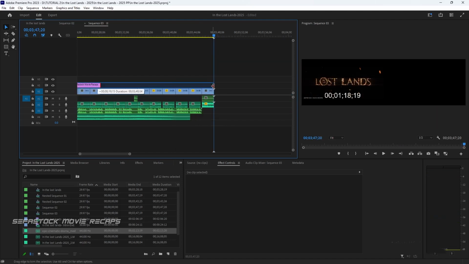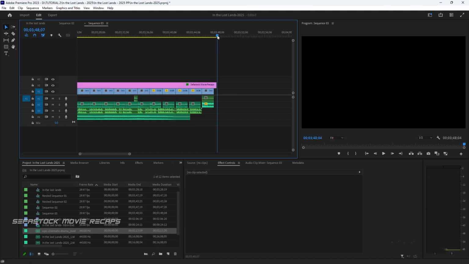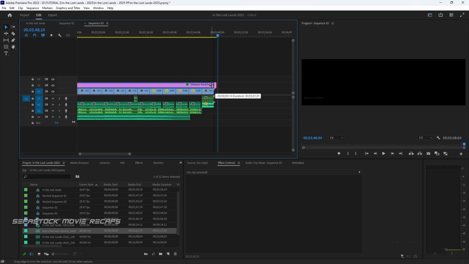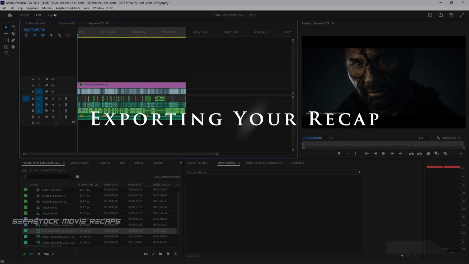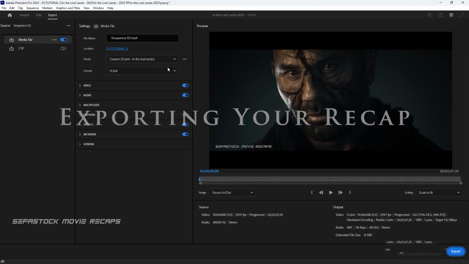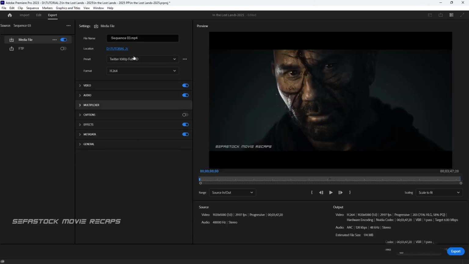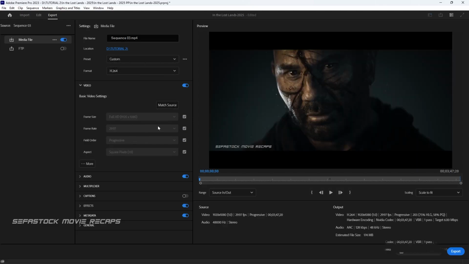Now add the channel logo and name. I already have it, Cephastalk Movie Recap, ready to apply. Once it's placed on the video, we're ready to export. Exporting your recap. Select 1080 Full HD, preset 1080. The file is only 174 megabytes. Match the source to customize settings.